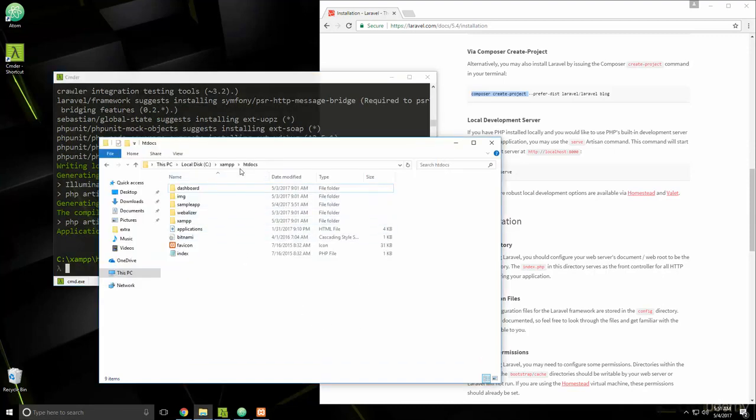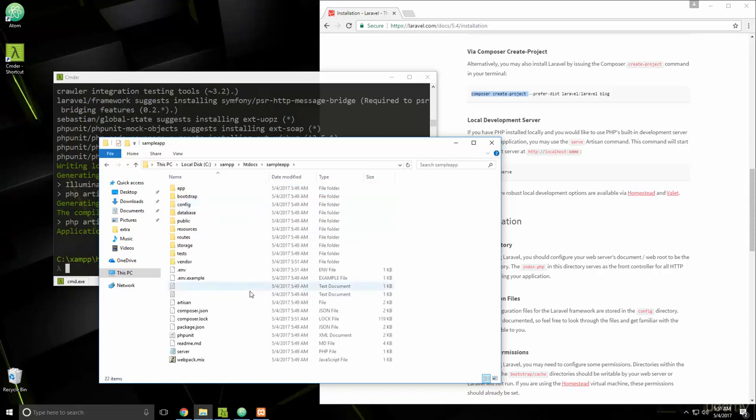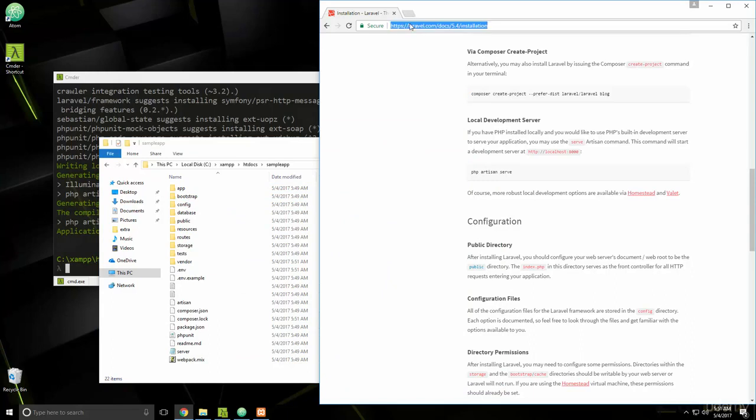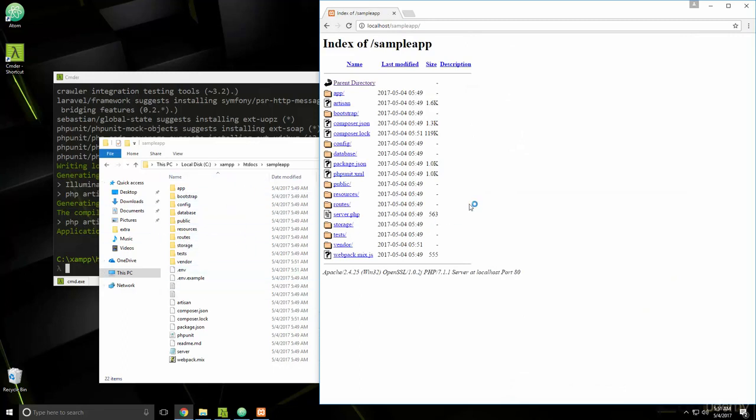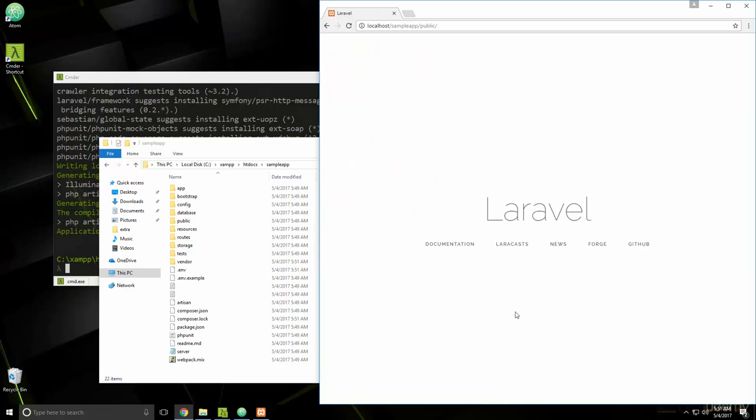If we go and look in htdocs, we now have a folder called sample app, and this is the entire Laravel application. So let's go up here to HTTP, go to localhost, and then /sample_app. Notice that it's not loading the application, it's just showing us a bunch of folders and files, which obviously isn't what we want. If we click on public, then it shows us the actual application. You don't want to keep this as the URL, so what we need to do is add a virtual host and point to this location.